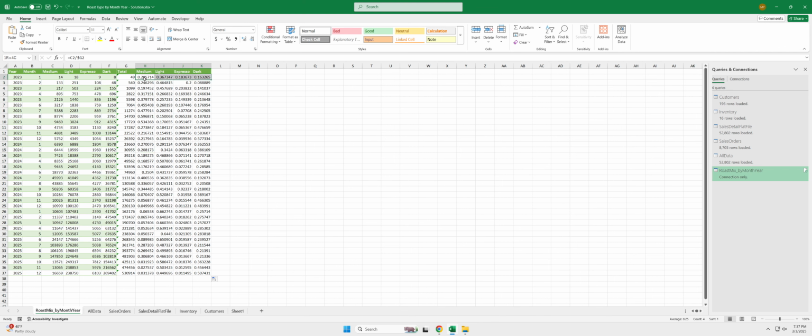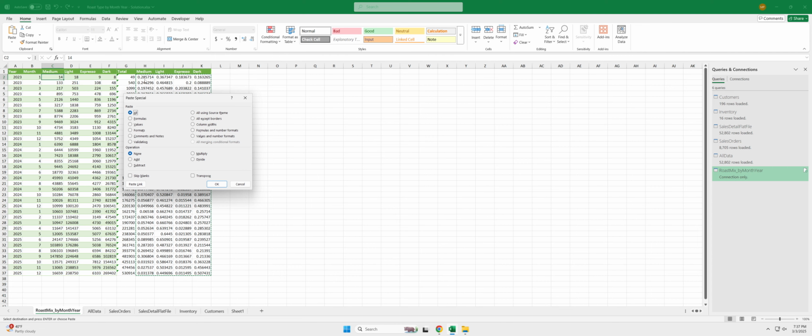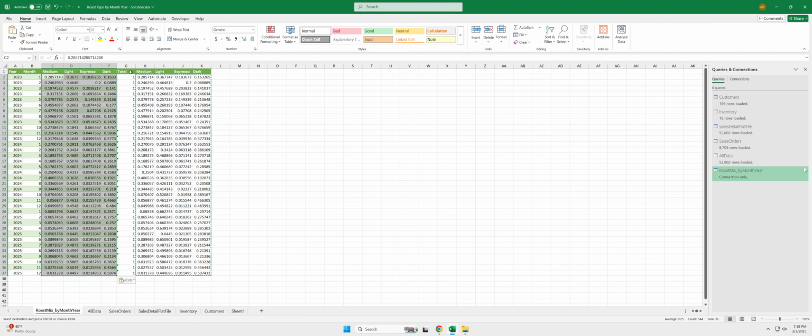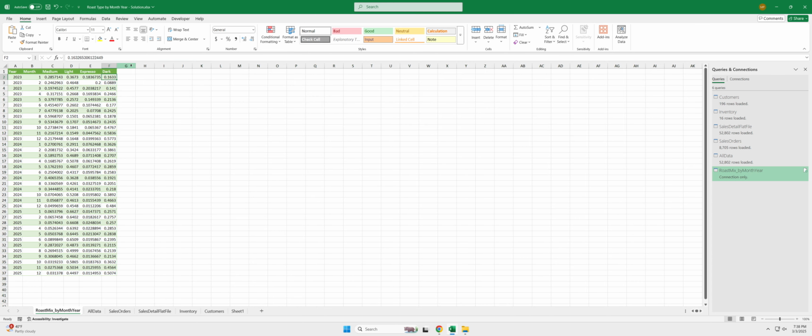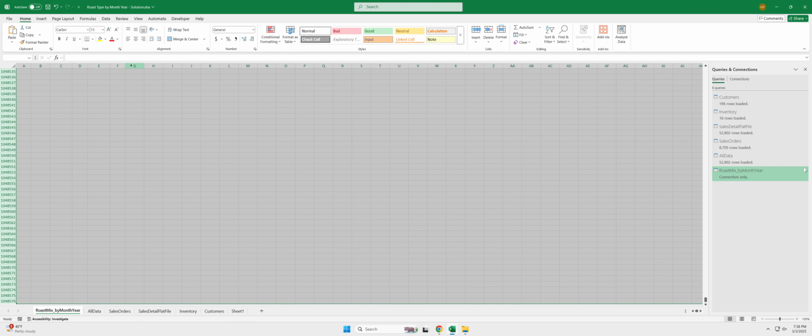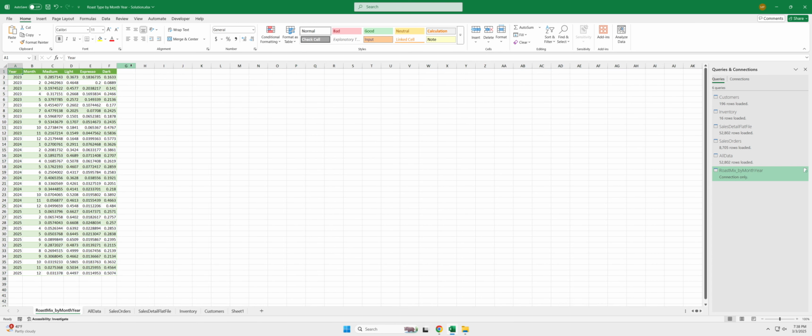I'm going to copy these over and I'm going to hit paste special, Control Alt V. Actually, Control Alt V is paste special. And then you can do values and click OK. And I delete the extra columns. And just because I'm a little paranoid, I'm going to go down and delete all the rows so I don't get any nulls. There we go.